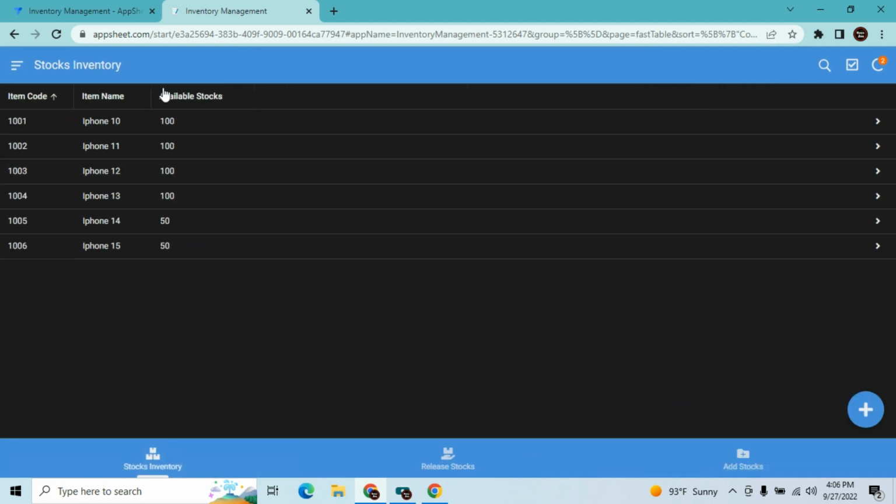This add stock should become 100. So it slowly changes. There is a change already. So just the balance is the iPhone 14 and 15, wherein it should be updated in less than a few seconds. So it's all updated. So now it's all 100.